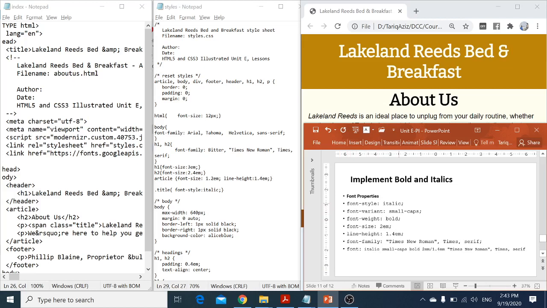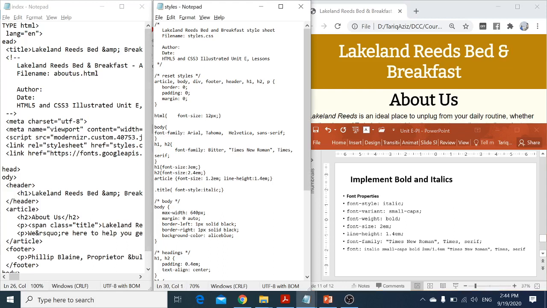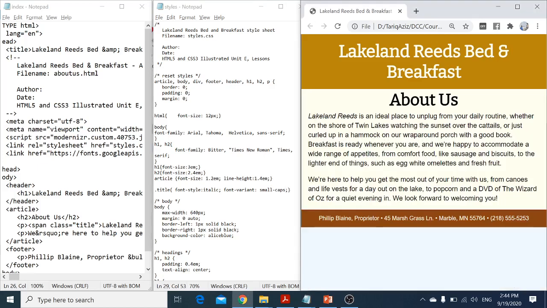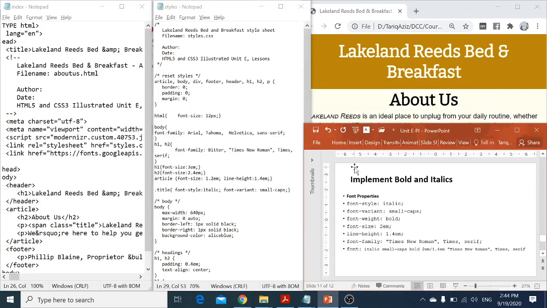For example, font style is italic or small caps. Let's try the font variant, small cap, for this one. I say font variant is small cap. Okay, and if I refresh this page, you see that it becomes small caps. So we can use the variants. Okay, we can use all these properties.